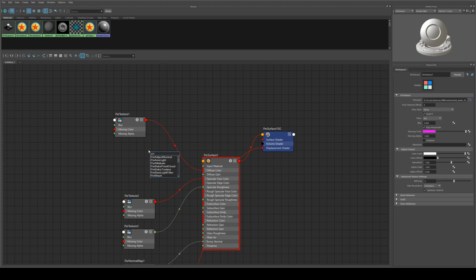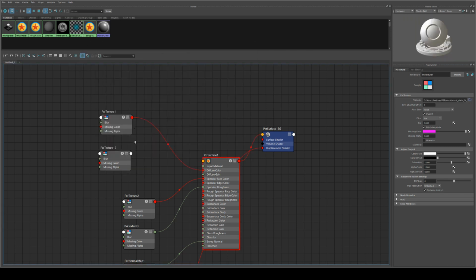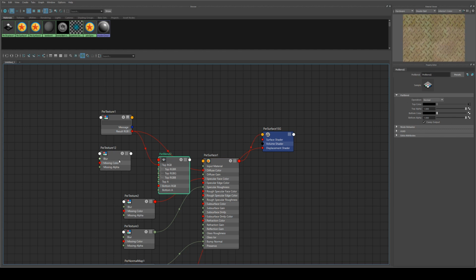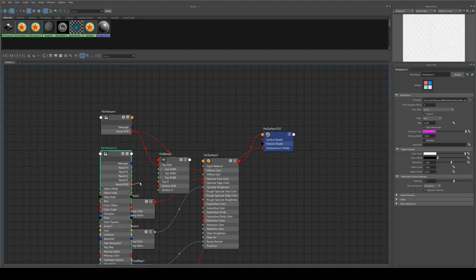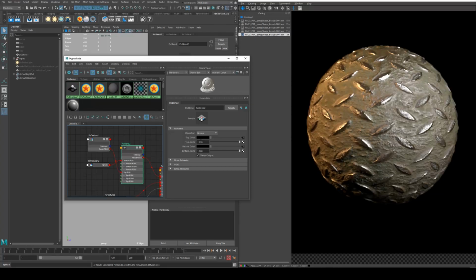We'll grab a PXR texture and we'll open the ambient occlusion for this one. And to use it with your shader, what you want to do is multiply it with your diffuse color. So we can just use a PXR blend for this. And we'll run the RGB out from the diffuse into the top RGB, and then the RGB out from the albedo from the ambient occlusion into the bottom RGB. Then that out can just go into the diffuse color. We also need to make sure that we have the blend set to multiply.